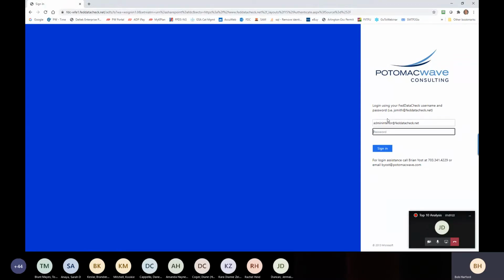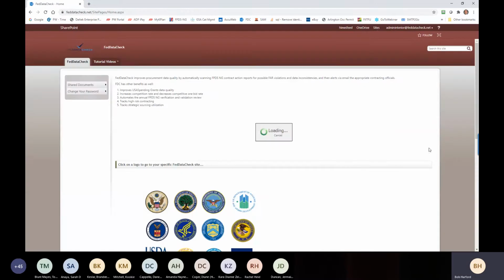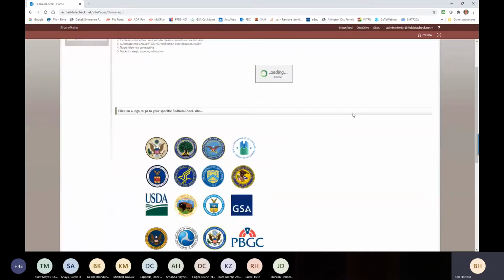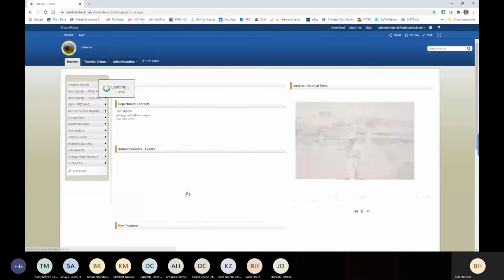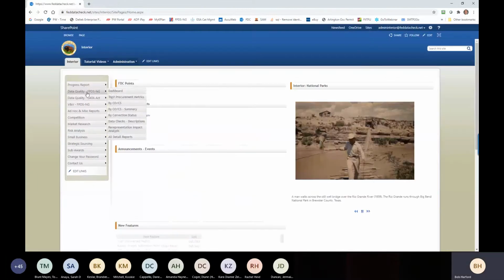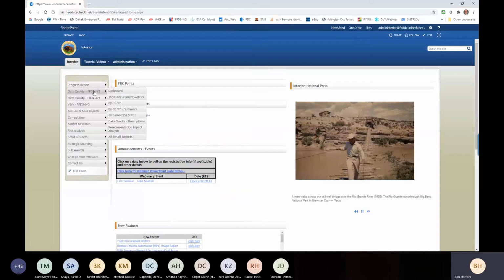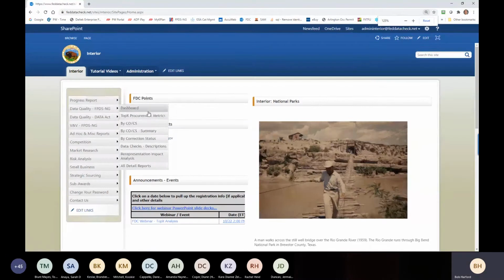You would have your own account, sjohnson@feddatacheck.net. Put in the password. Okay, so now I'm at the Fed Data Check homepage. Since I'm logged in as an Interior member, I would click on the Interior logo. And then the report is under FDP data quality, FPDSNG, TopX procurement metrics. Let me make that a little bigger. Right here.